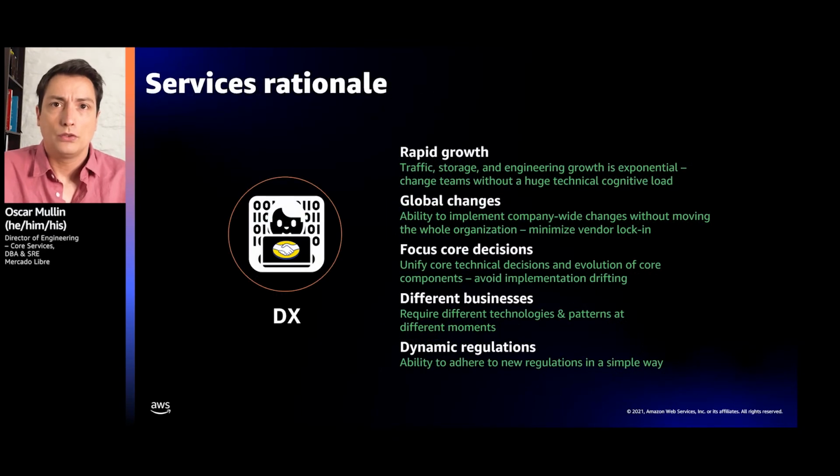So the main reasons to have our own services layer and abstraction then relies on being able to support the rapid growth of the organizations in terms of traffic, storage, and also employees, and also the rapid change in the tech industry. As new services appear and evolve, we should be able to make changes fast and as transparent as possible for our organization. Also be able to do global changes without changing the whole roadmap of the product organization and also allowing us to move and avoid vendor lock-in. For example, have a team focus on core decisions instead of distributing that decisions across the whole organization with more than 7,000 engineers, and be able to support all the different businesses with their different requirements at the same time.